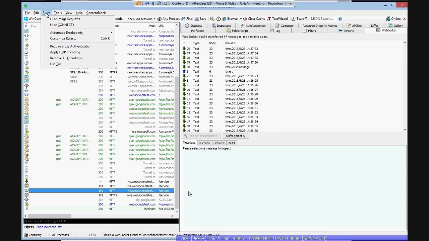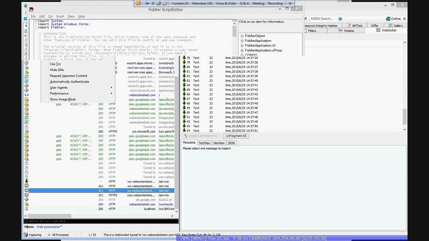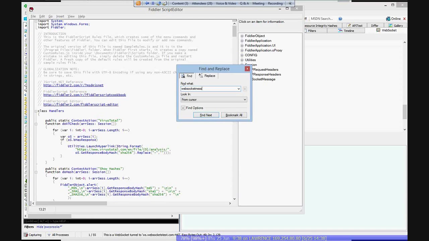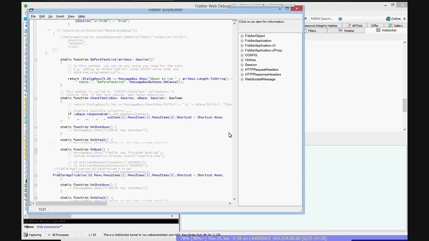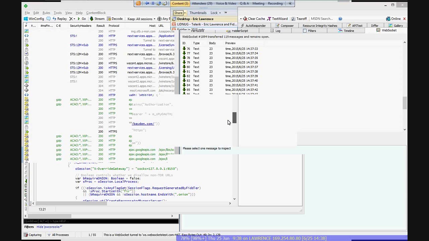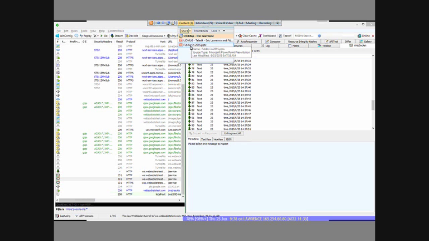There's also, if we click on Rules, Customize Rules, we can open the Fiddler script. And if we search for WebSocket message, oh, did I not have it? Apparently this is an older script that doesn't have my WebSocket message handler, but there's an OnWebSocketMessage handler that you can use. So I think I have sample script over in my slide deck, so we'll switch back to it. But you can effectively interact with WebSocket messages just like they were HTTP messages.